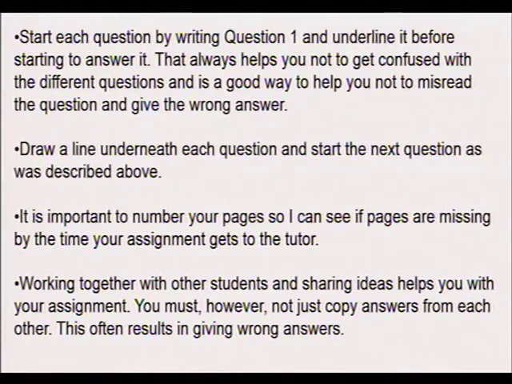It is important to number your pages so I can see if pages are missing by the time your assignment gets to the tutor. Working together with other students and sharing ideas helps you with your assignment. You must, however, not copy answers from each other. This often results in giving the wrong answers and in getting a 0 mark.